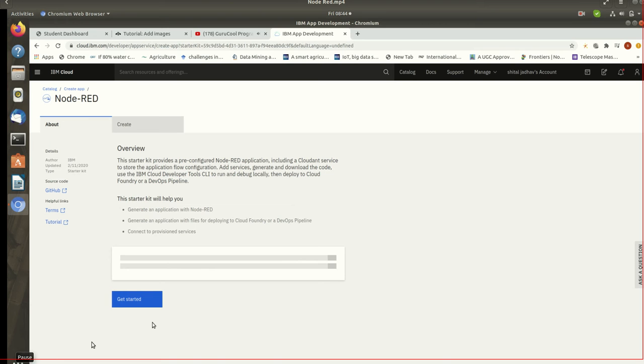Hello, in the IBM Gurucool project, my project is Analyzer for the IoT data with the machine learning. In this project, I have created the IBM IoT platform and used the Internet of Things service, and I have created the device type and registered that device with the device ID.